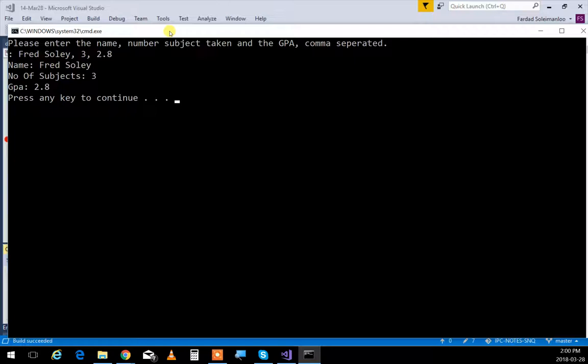I want to see what is the total, what is the average of the GPA of the class, and I want to know what is the average of the number of subjects that the student took. Something like that, right? I want to do that math thingy. So then you have to do it one by one. You have to say, please enter this, and user says yes. Do you want to continue? So you keep doing it like this. It's going to take forever.